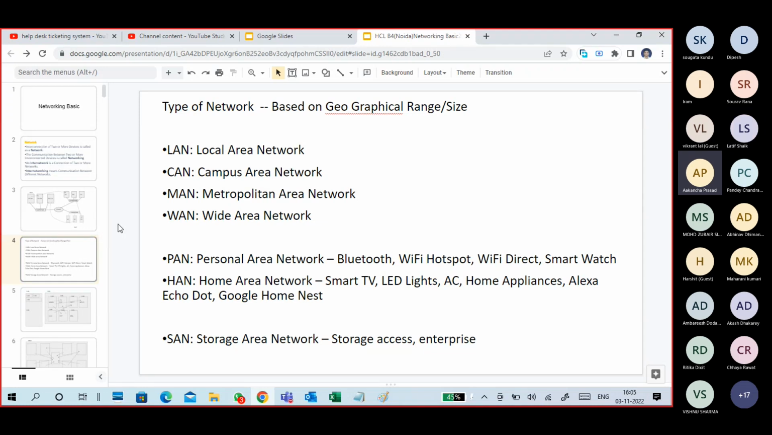Okay. So network, networking, internetwork, internetworking. The next one, guys, is types of networks. These types of networks have names with meanings, but we divide these networks based on the geographical range or size. Even recently, I was involved in some fresher interviews of that kind.